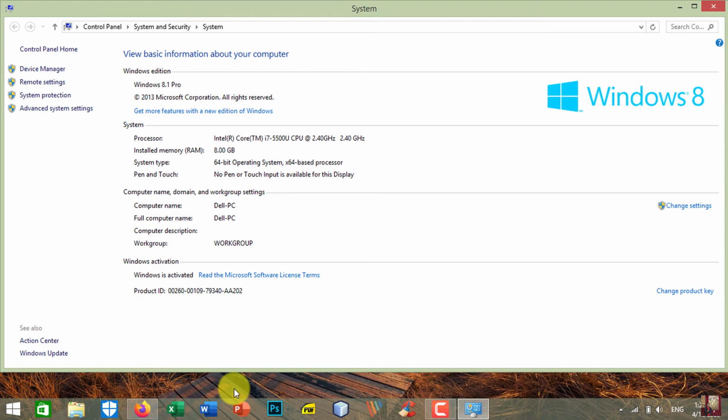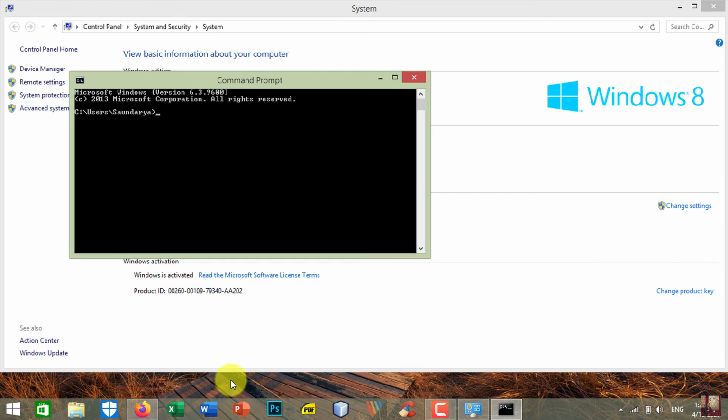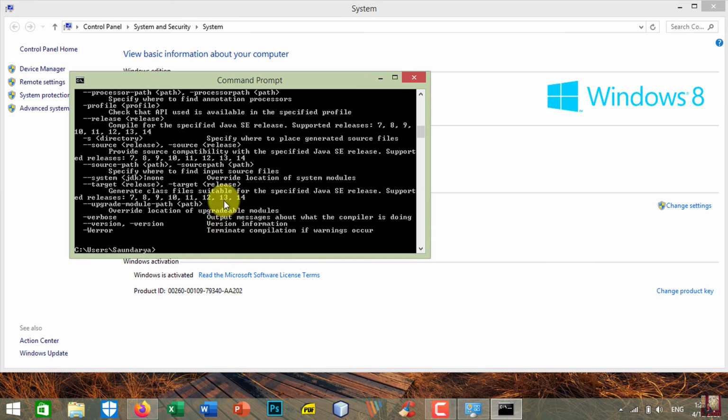Now again, let's access Java compiler from CMD. Type javac and press enter. Okay guys, now you are able to write Java program.